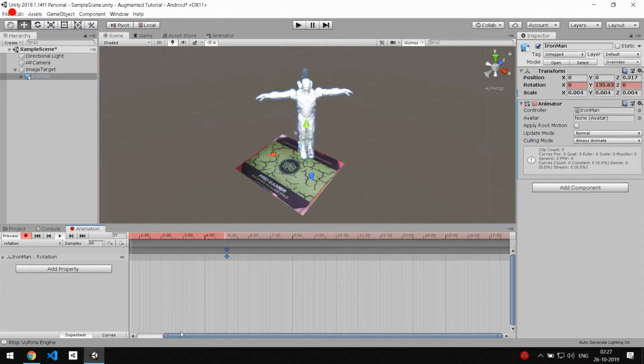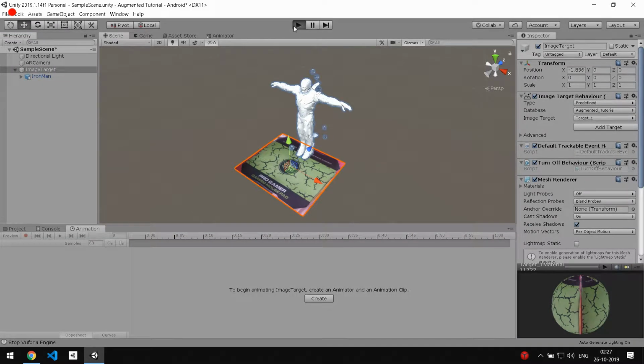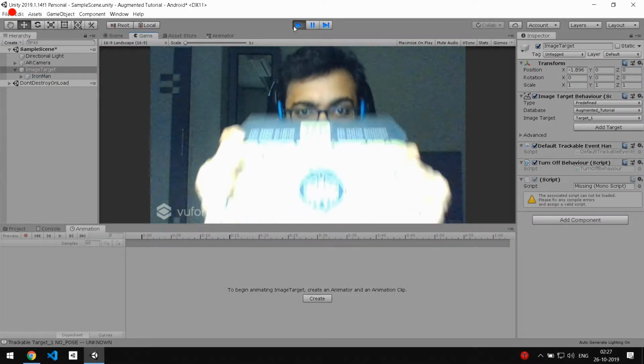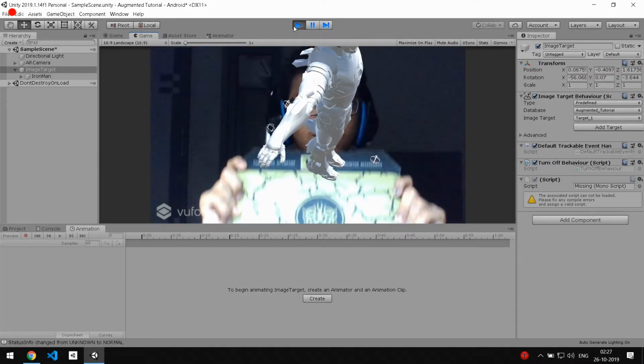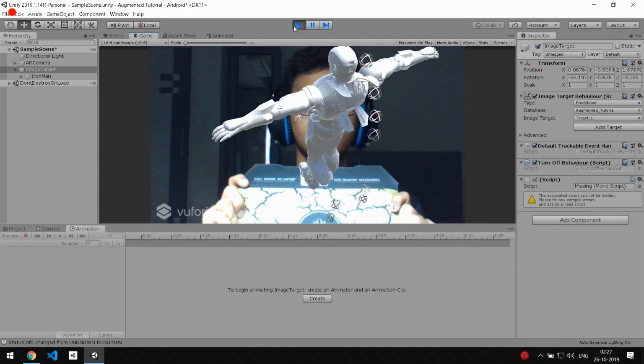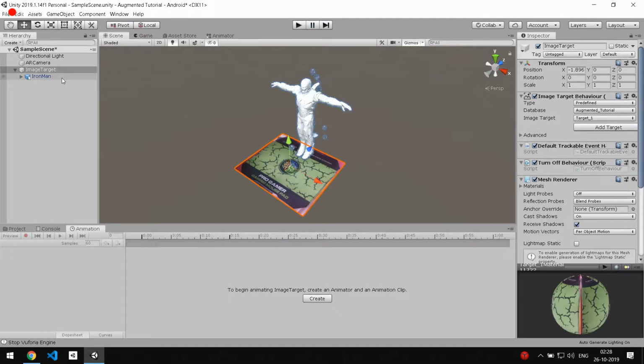If you are okay by the animation, then press play button and bring your image target in front of the camera. If you see your model rotating the way you wanted it to, then you have completed the first part, which is adding animation to the object.